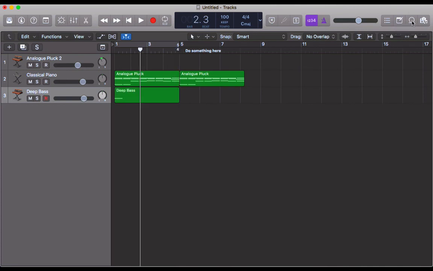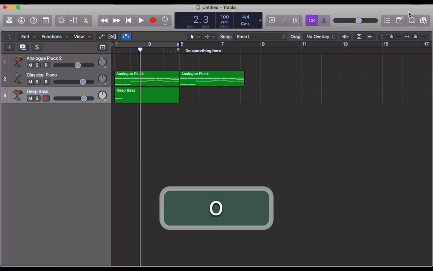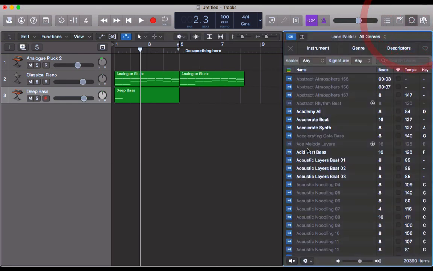Okay, so what's next? The loop browser, which is this one just here. Shortcut is O, but just clicking on this one is just as easy. What this does is it's a set of different loops, so pre-recorded or pre-made bits of music that you can drag into your project, and they loop nicely, so you can repeat them a few times if you want.